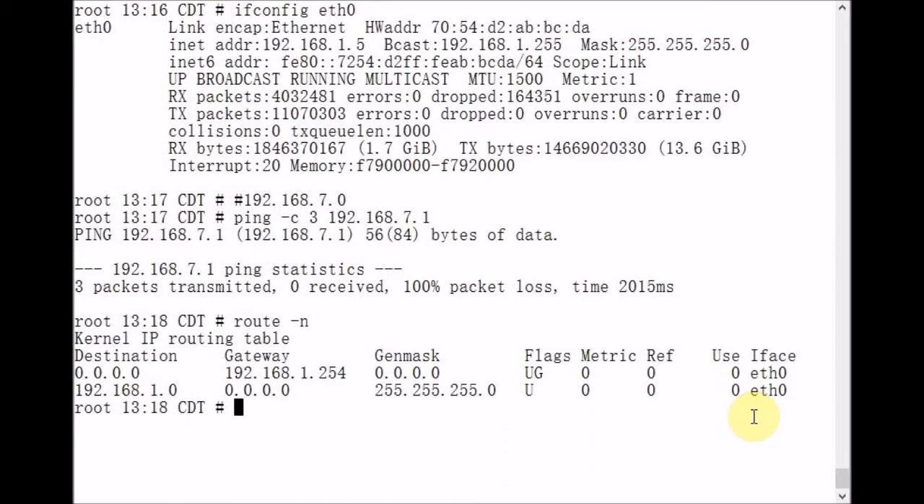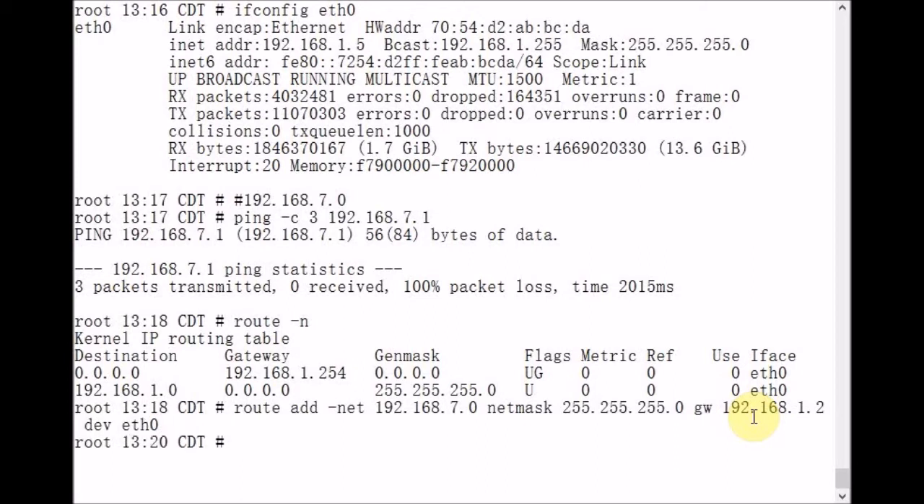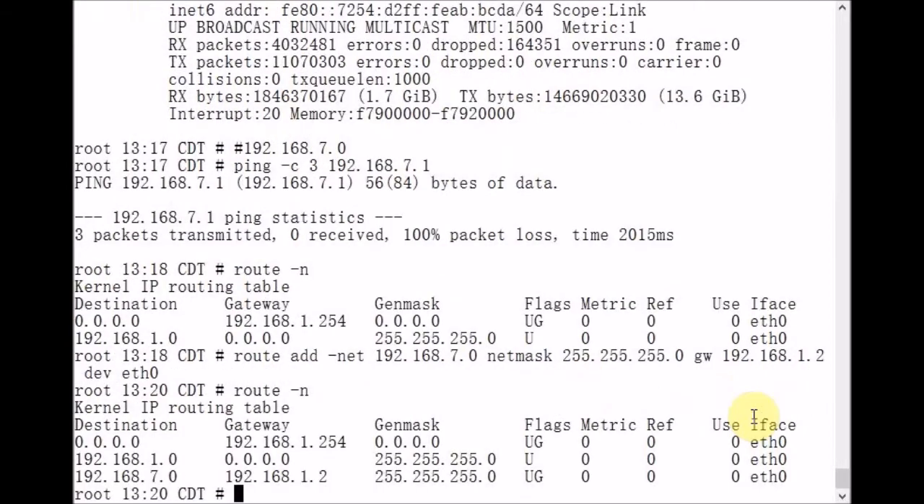So what I'm going to do is add a static route with add -net, and our destination network is 192.168.7.0. The netmask is 255.255.255.0. Again, there are 256 host addresses available in this network. My gateway is going to be 192.168.1.2, and then the device is eth0. That's my network interface. Now we execute route -n again, and we see that the routing table has been updated.